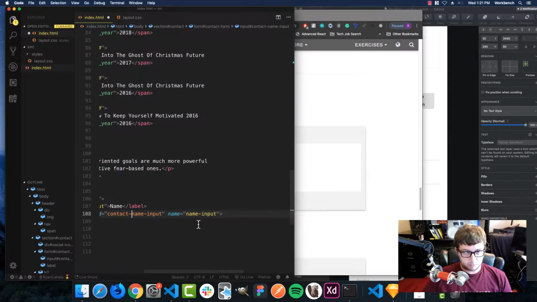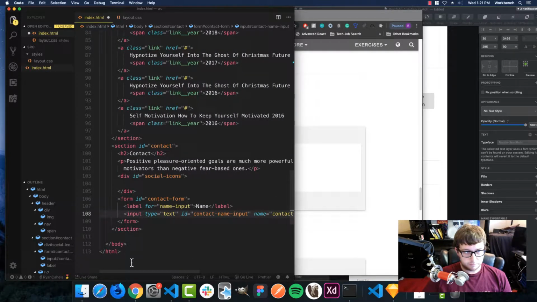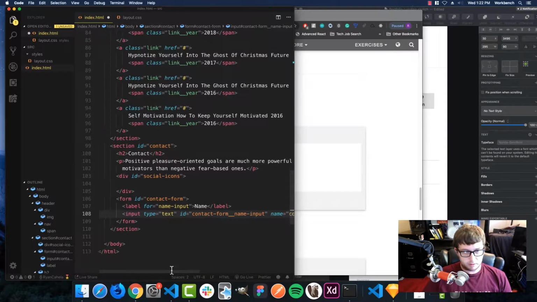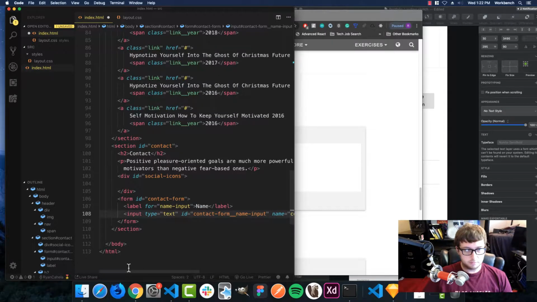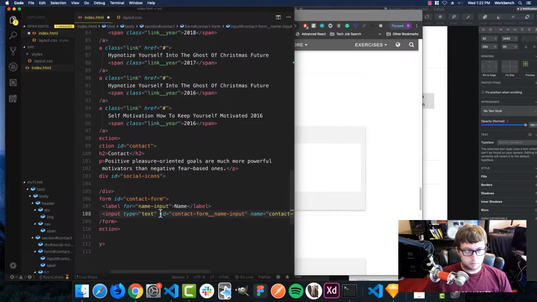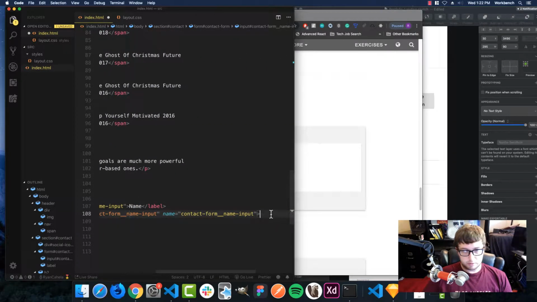I'm gonna say contact name input, just slightly more descriptive. And sticking with our BEM naming convention, I'm going to actually say contact form, name input. There we go. That's a little clearer. Cool. So there's our name input.